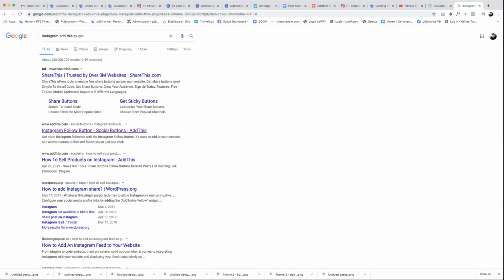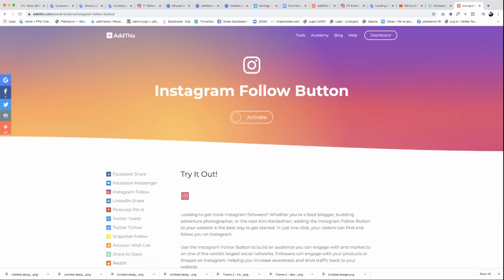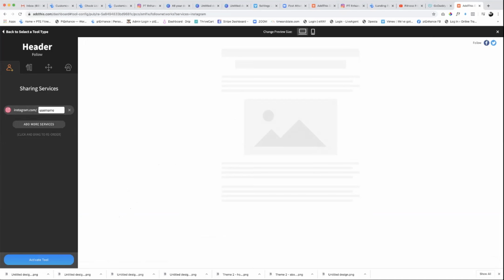So see how it says right here? It says Instagram follow buttons, add this. Click on that, and it might just automatically add it to add this. I think that's what I did. I went into here, and then it says activate, and click activate, and then it will give you that. That's what you have to do.